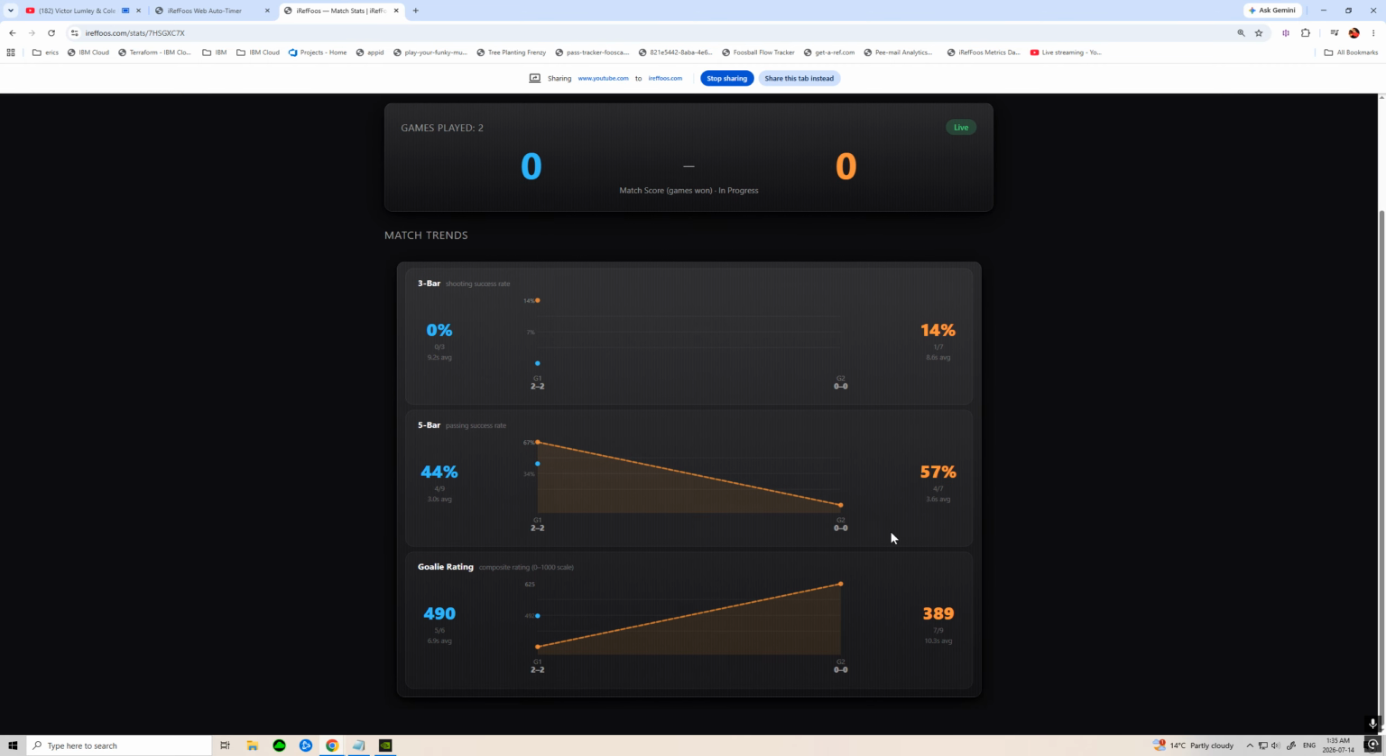So now the match trends, you can see how are they doing from game to game. This is a really interesting one. You can see how the flow of the match and what happened from game to game to game. Did one team do better than the other? Did they improve, or did they not improve? Did they go the other direction?